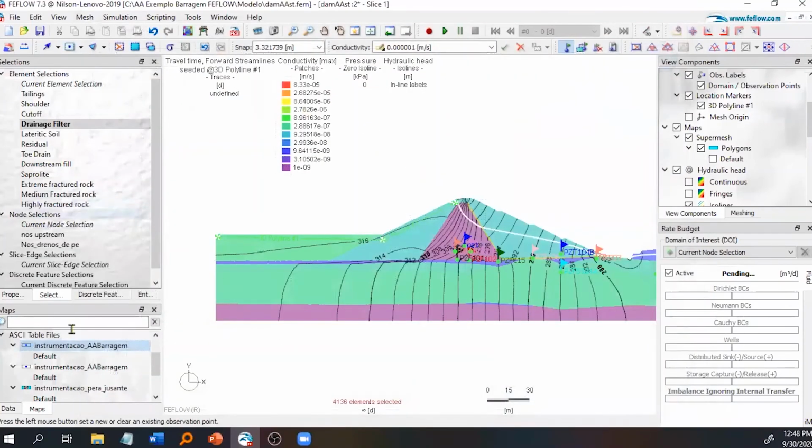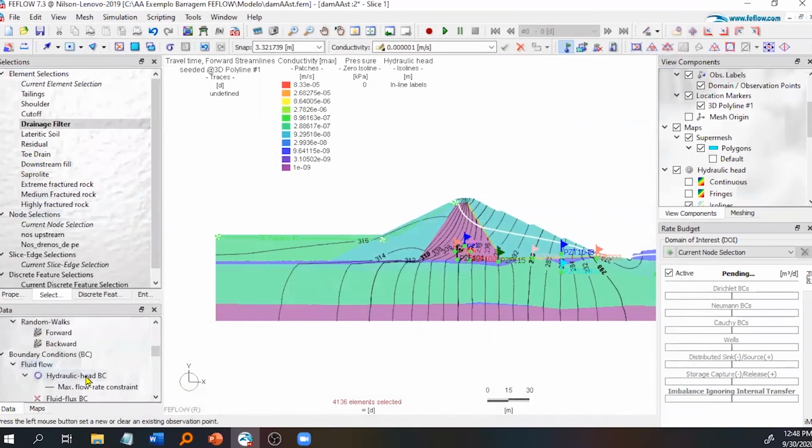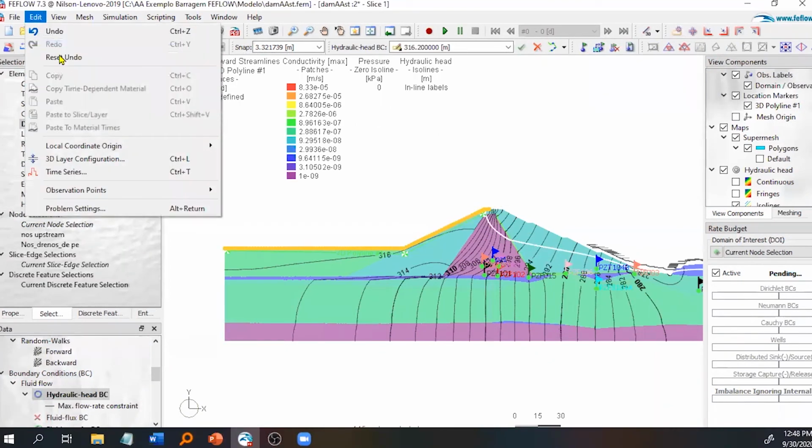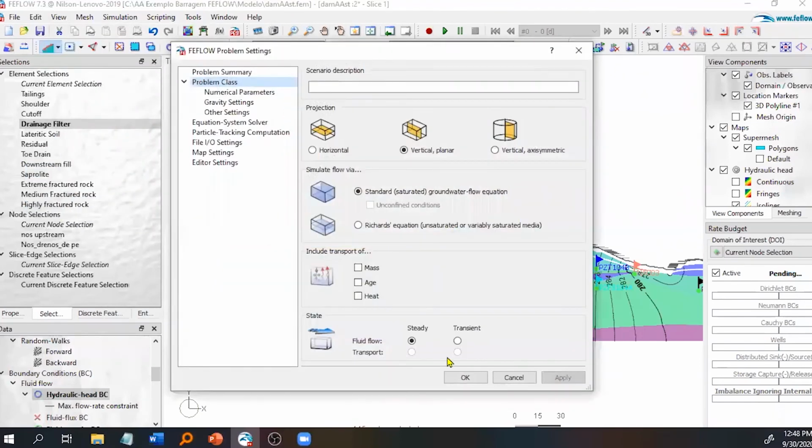And I'm going to apply this to the boundary condition. So I'm going to go there, boundary condition, and select again. If I had saved the selection, upstream nodes, I don't need to assign again. I'm just clicking on the selection, but I didn't save. So I'm going to assign again, and I have to change here. Now, yes, it is transient. So the problem is transient. Okay.